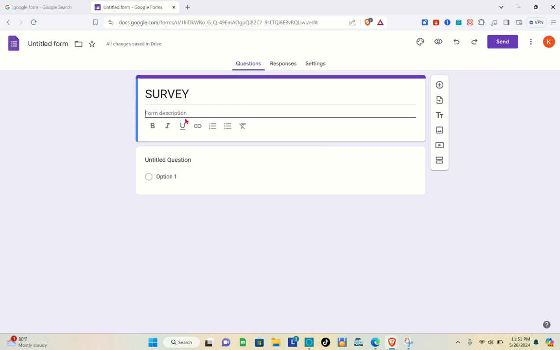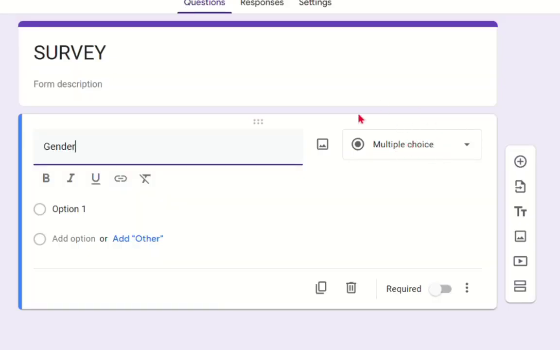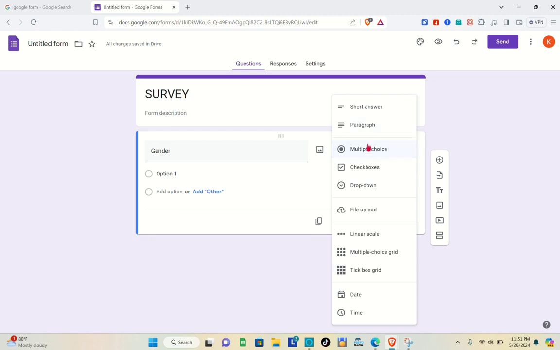Okay, so now let us start creating our questions and then adding the options. First, you have to type out right here your first question. So for example, you're asking about your gender, so you just have to type out gender and then make sure to choose the multiple choice.